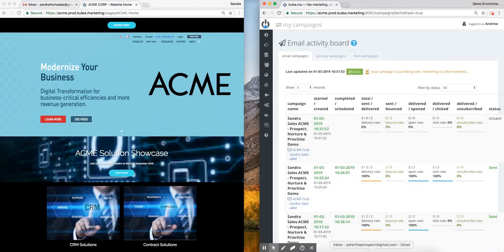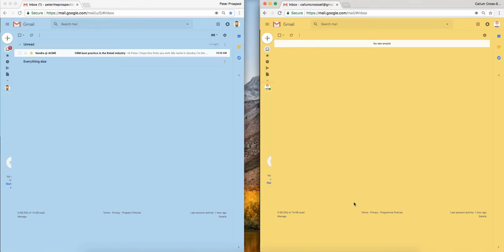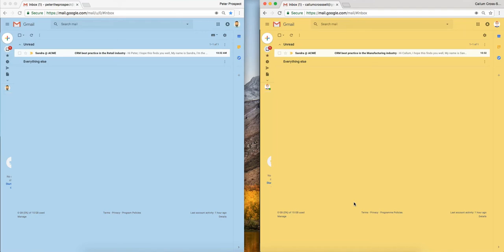So this campaign has gone to a number of people. Firstly, it's gone to Peter on the left and Callum on the right. Now, interestingly here, Peter is the head of IT within a retention account, Threads Limited. They're a retail client of Sandra's. On the right-hand side, we have Callum. Callum is a sales director for Nomad Manufacturing, a target account for Sandra.